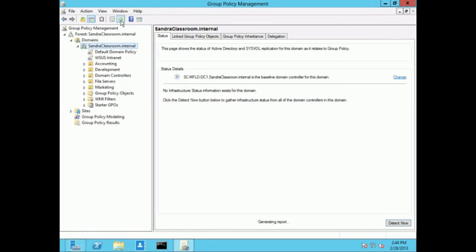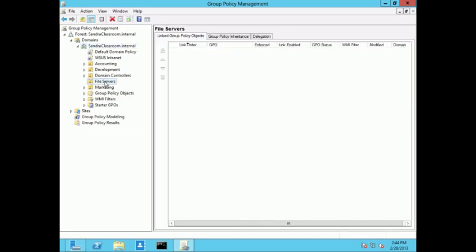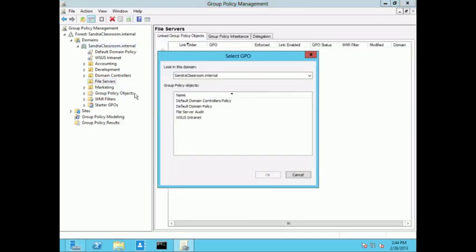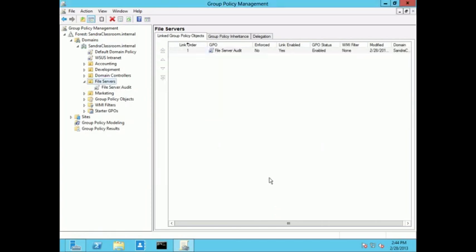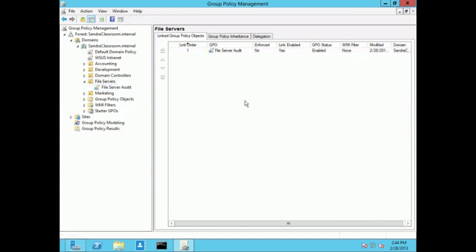And do a little refresh so that you can see file servers. And here under file servers, let's link an existing GPO, and that's our file server audit. When I right click, the link is enabled. I can make it enforced so it couldn't be blocked, but it won't be too important in this particular case.